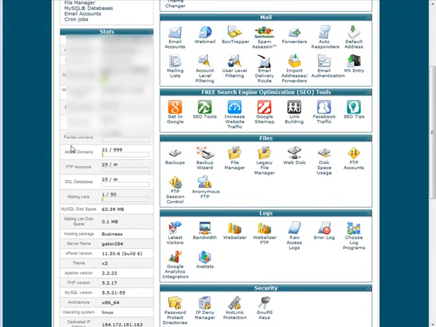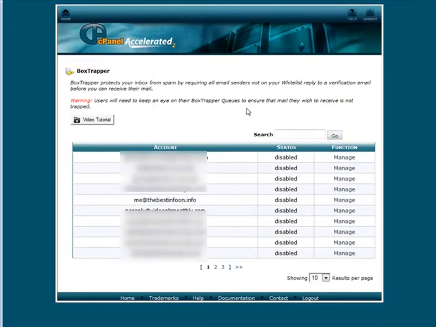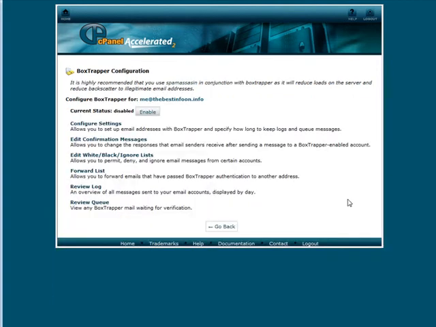Okay, another free method you can use to eliminate spam is to use Box Trapper. Box Trapper is pre-installed on cPanel. So all you got to do is, of course, click on Box Trapper and go in here. Okay, and then there'll be a list of email accounts in here. And all you got to do is go to the one you want to manage. So click Manage on our email here.